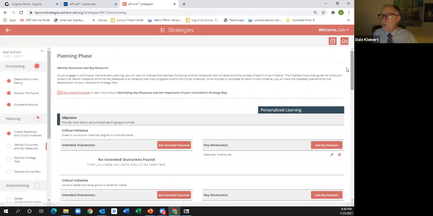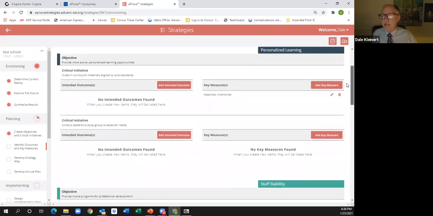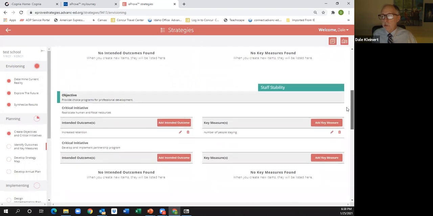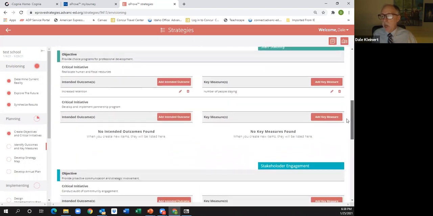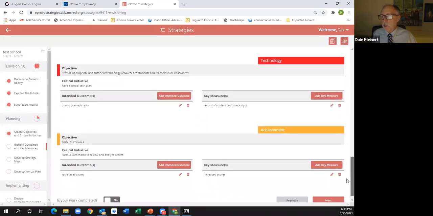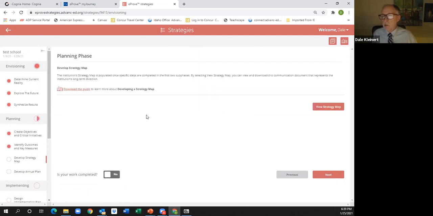Now what we can do is go in and add even more information. We can add intended outcomes. We can add key measures. We can add the people who are going to be responsible for these things, and so on, and so on, and so on. I'm going to call this one done. I'm going to go over to next. And then we can download the guide.